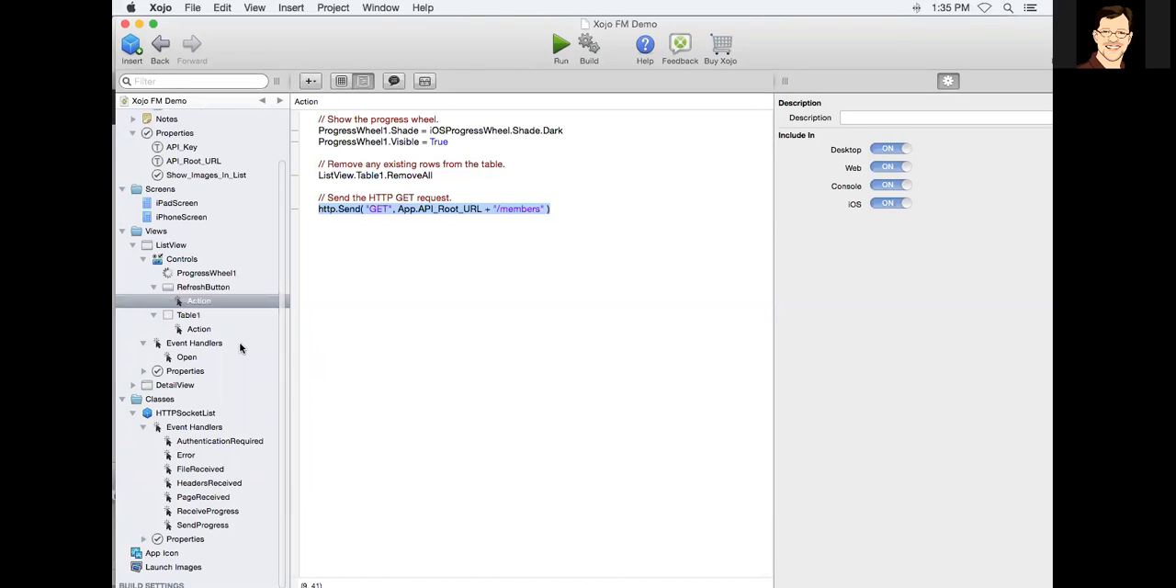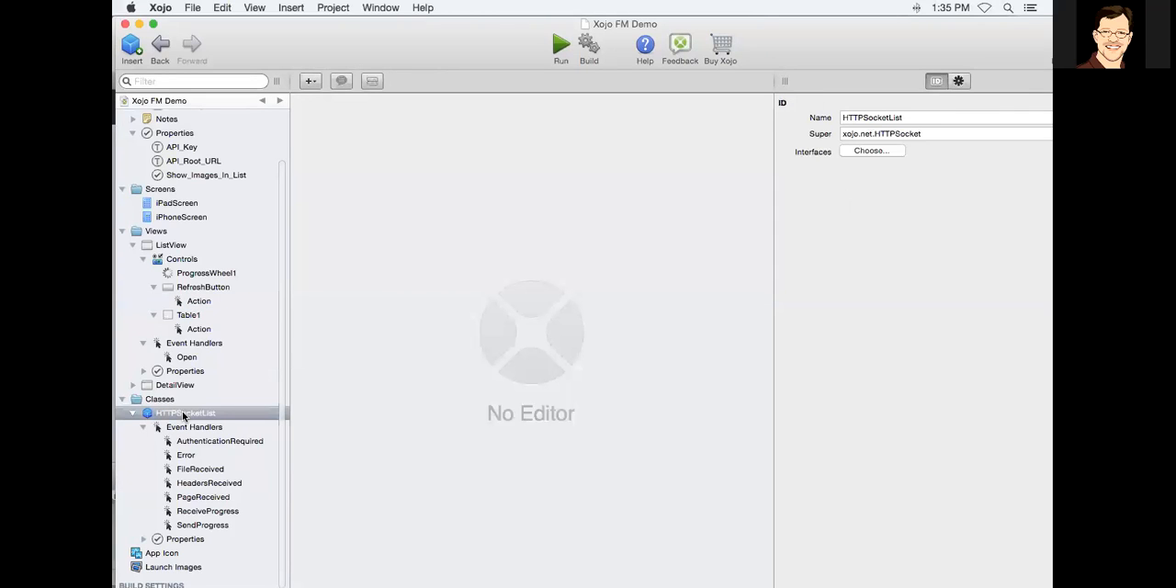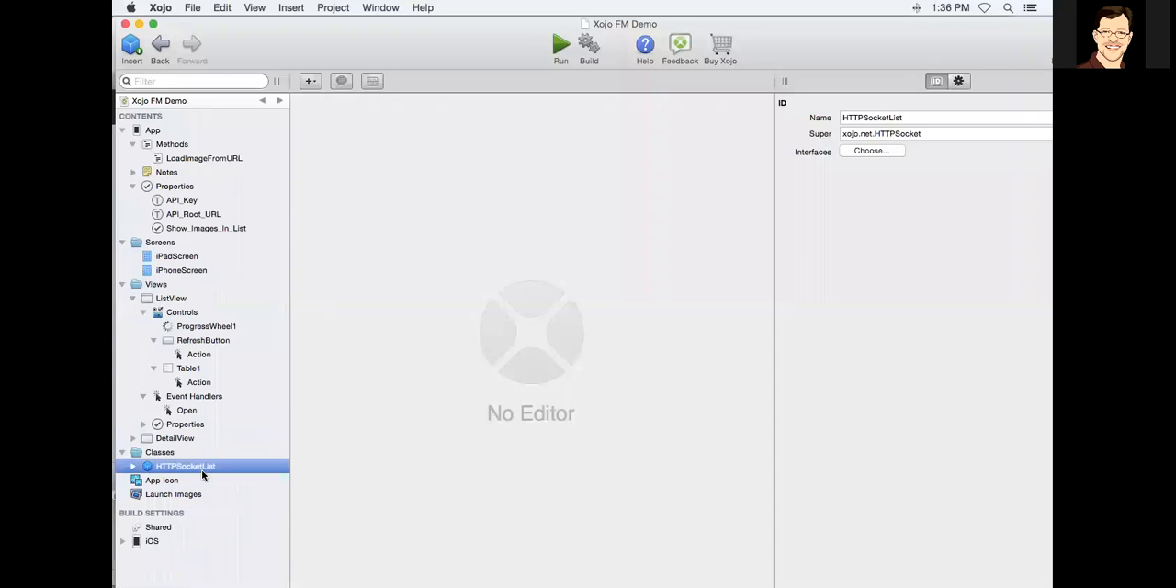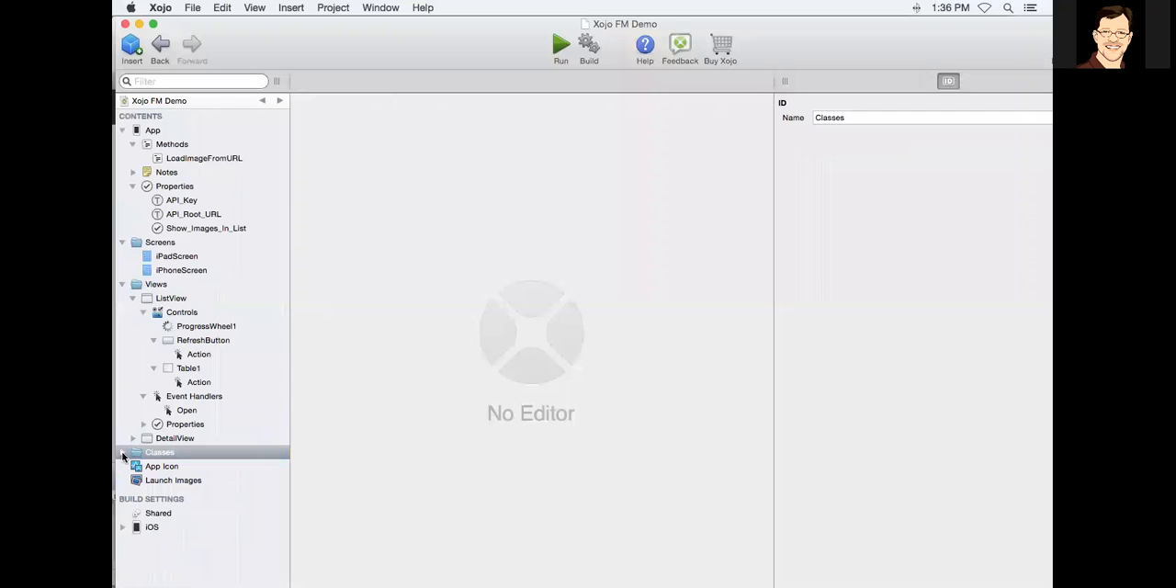So there's a bunch of other event handlers that the socket object can handle. For example, I mentioned errors and pages received. We're not using any of those here. I don't have any sophisticated error handling, and I'm not doing anything with files where I'm pushing them up or pulling them down through the socket. But you certainly could, and you could add code to all those handlers as well. So that is the HTTP socket class.